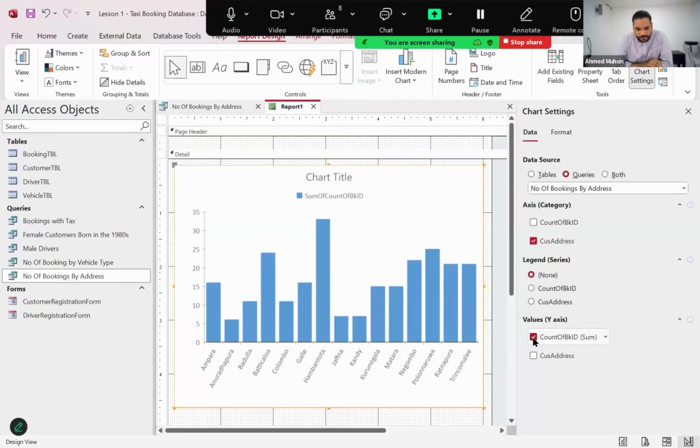But guys, your chart is still not fit for purpose. It doesn't have axis labels. It doesn't have a meaningful title. None of that is done yet, which we have to do shortly here. Everyone okay with that? Boys, girls online, everyone. Okay. So I told my x-axis to represent the customer address. My y-axis, I want it to represent the count of booking IDs.